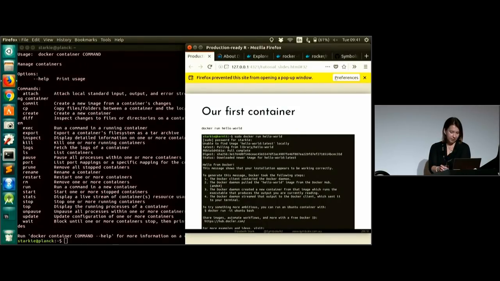Okay, so you'll see it tells you what it's doing. It took the following steps. It contacted the Docker daemon. The Docker daemon pulled the hello world image from the Docker Hub. The Docker daemon created a new container, and it streamed that output to the Docker client. So again, those of you who are running Linux, that probably all makes sense. To those of you who perhaps are Windows heads, perhaps not.